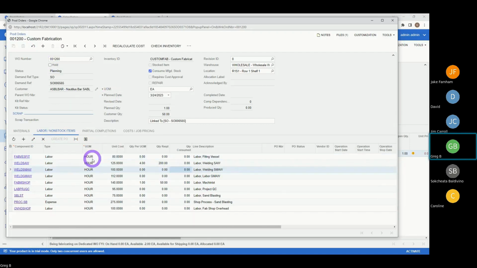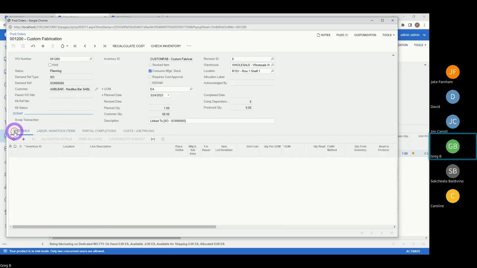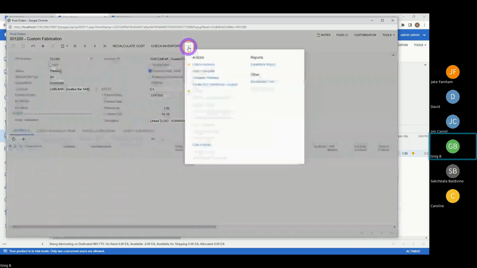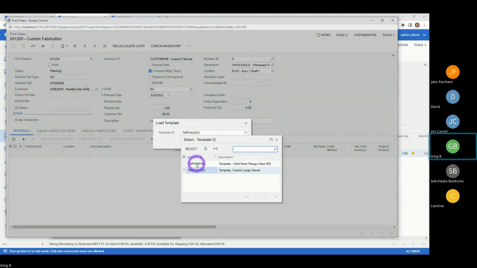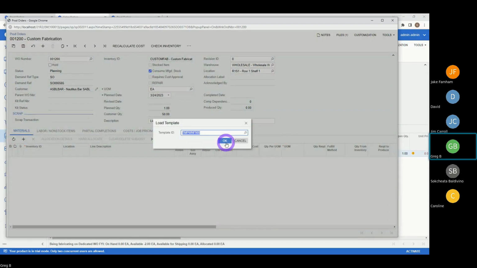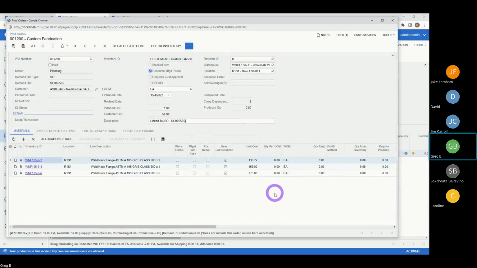And you've got templates both on the labor and on the material side. So I can import a template on the material side if I choose. I can go out, and this might be a bunch of parts that I use here. So that's all good.